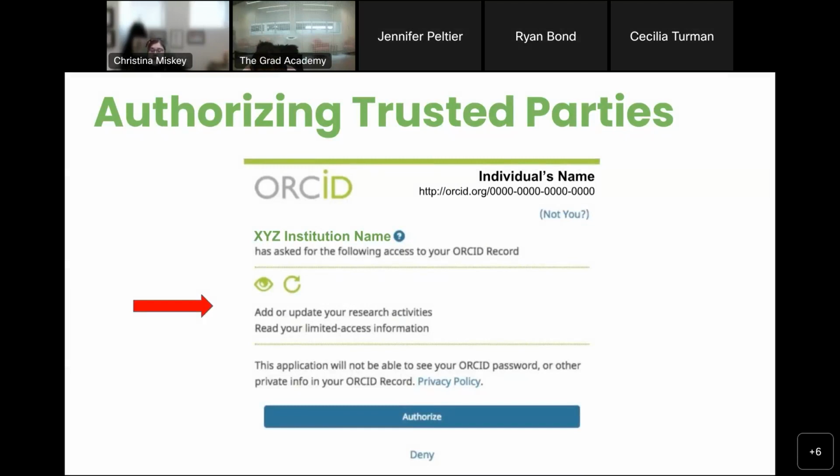When you interact with a system that is integrated with Orchid, you will be prompted to authorize permission for the institution to connect your Orchid ID and record. In this example on the screen, the organization is asking for permission to add information to your Orchid record for you, as we just saw on the previous slide, and to read any data on your record that is set to trusted parties only, which is one of the visibility settings we talked about earlier.